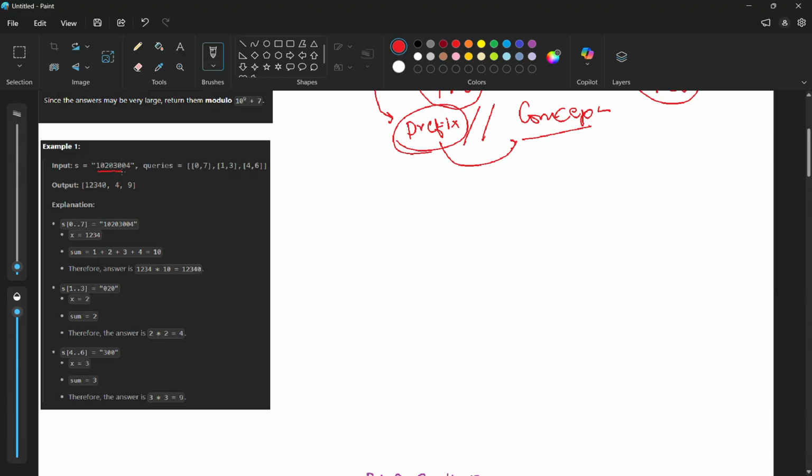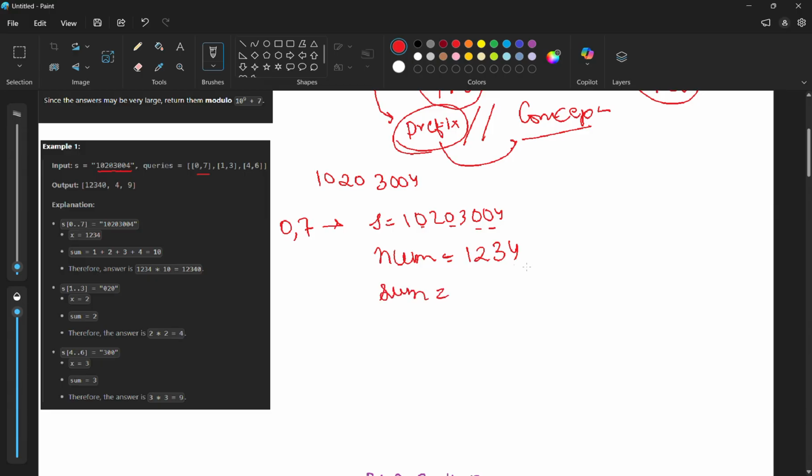Suppose we are given the string 10203004 and our queries. On the first query, I am getting 0 to 7. So for 0 to 7, my string will be 10203004. But we know that our new number should not contain any 0 in the string. So our new number will be 1234 only. And the summation of all these digits is 10. So our product is 1234 times 10.